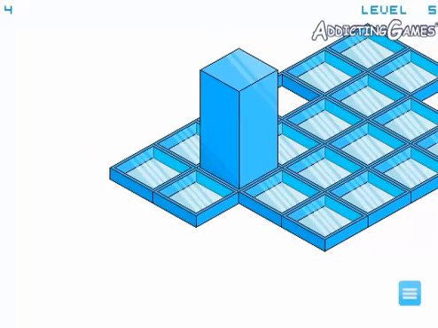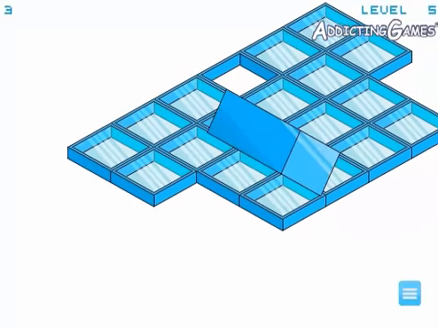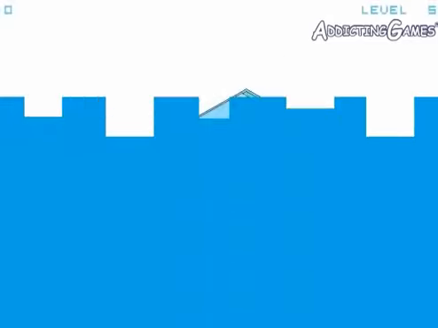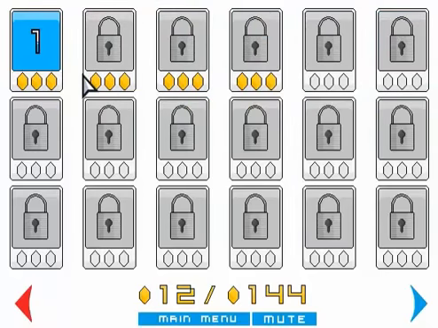Oh no! I didn't mean to do that! Fuck! God, no! I don't want to. No! I'm not starting it over, fuck that. God, what level was that? That was the fourth level? Are you fucking kidding me?